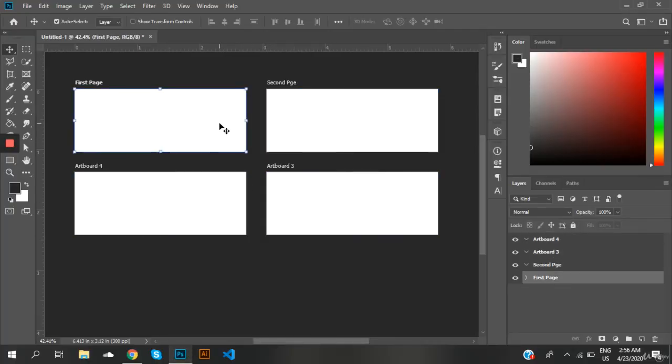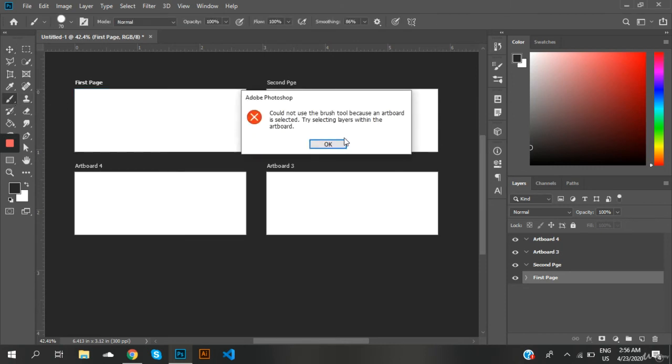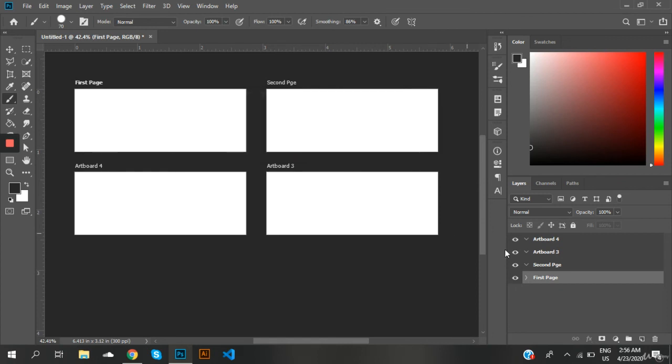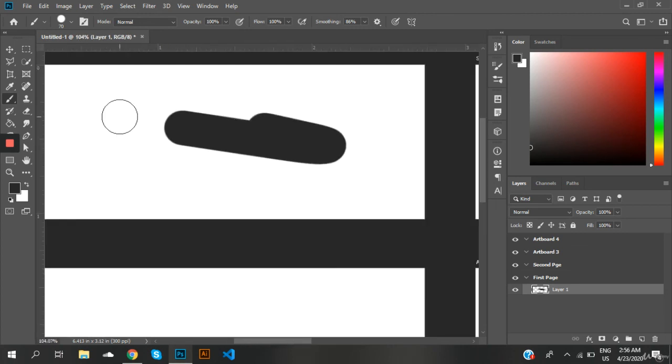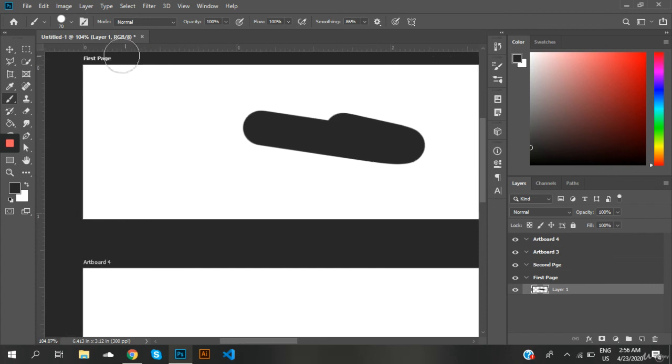Like, I have selected this, and now I will work on it. Artboard is selected. Try selecting layers within the artboard. You see, when you have to work on that, you have to select the layers within. You don't have to click the artboard heading. You will just work on this like this. Anything you want, you can zoom in, you can design a poster, you can design a page. So, this was the artboard.